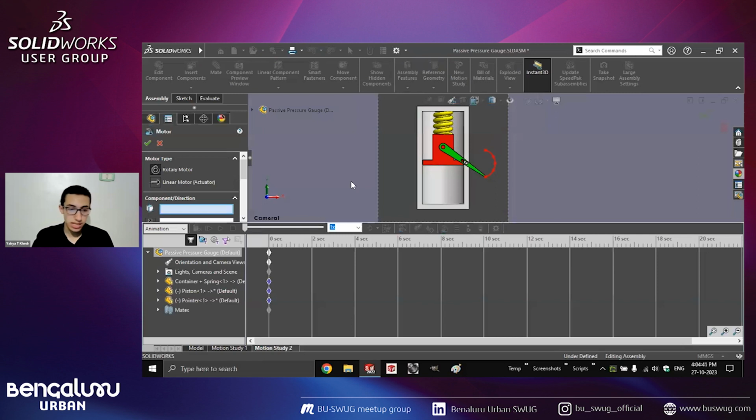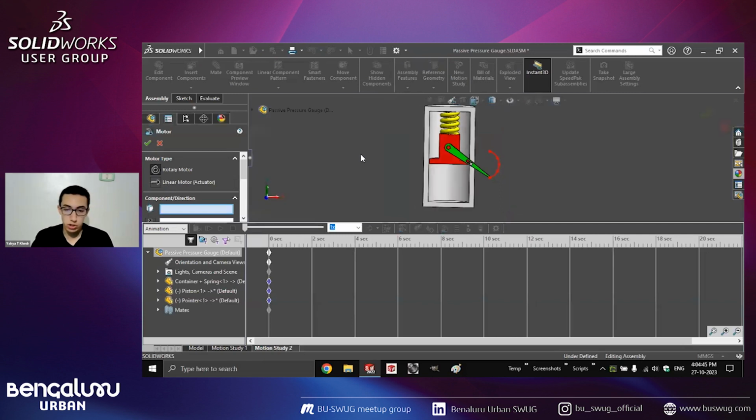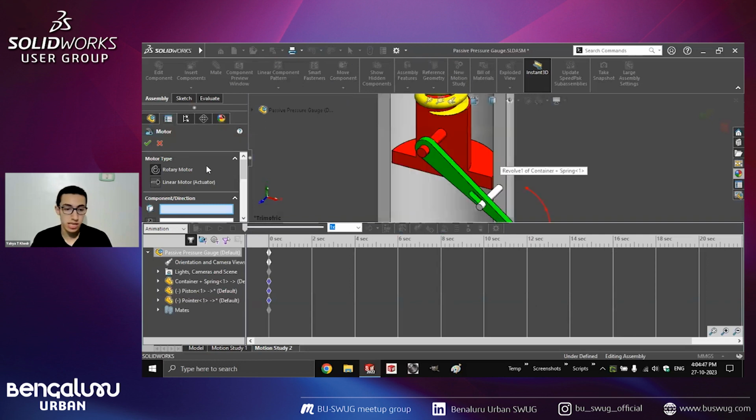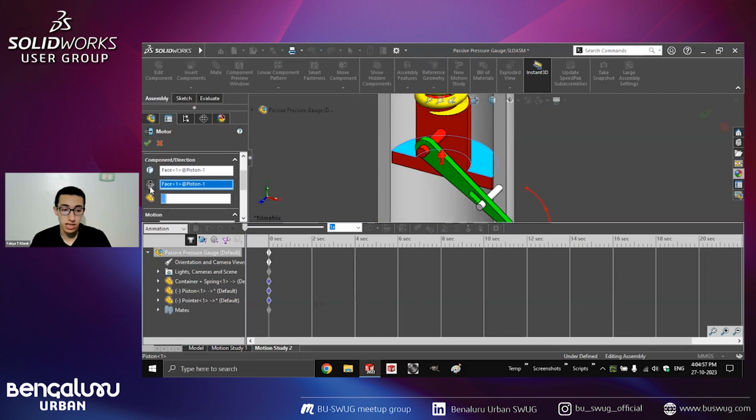And the cool thing is that SolidWorks knows what you're choosing. So for example, let me just look at it from a different angle like this. And I'm going to choose a linear motor. As soon as I just select this, as you can see, the arrow is pointing up. So now SolidWorks knows that you want it to move up and down. But in this case, I want it to go downwards. So I'm just going to flip the direction. And I want it to move relative to this container.